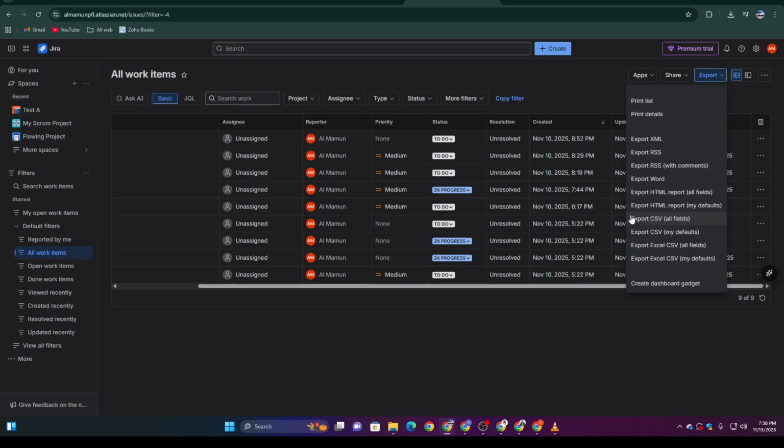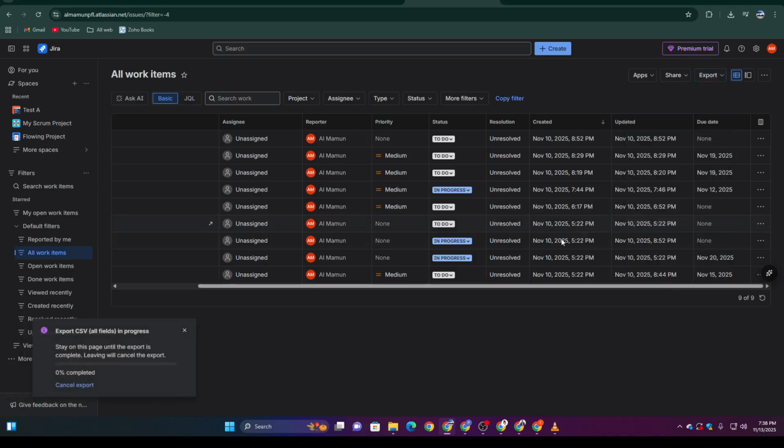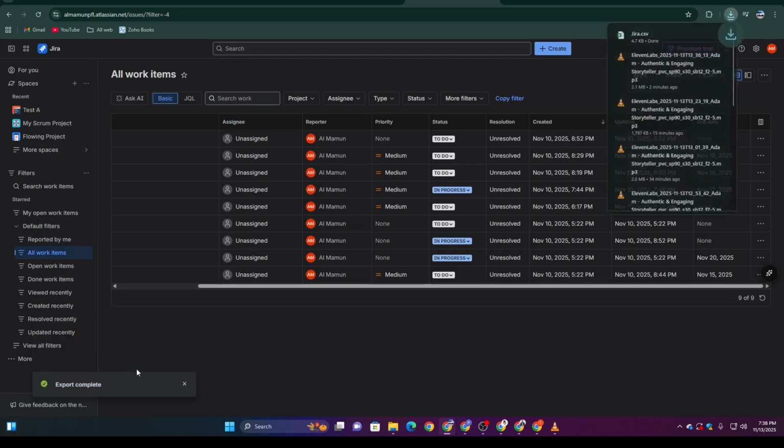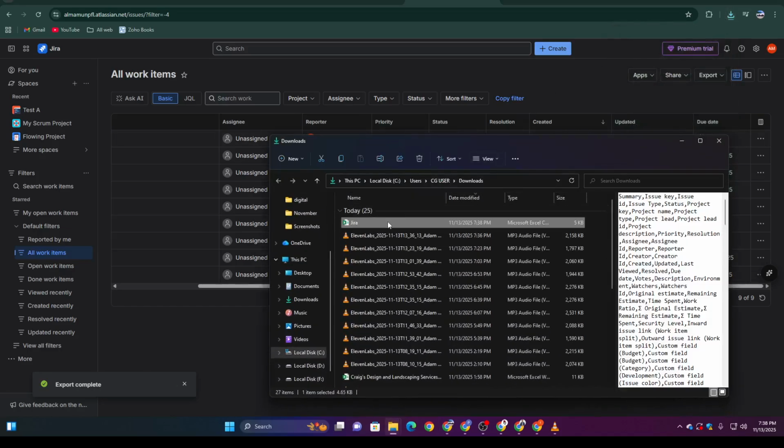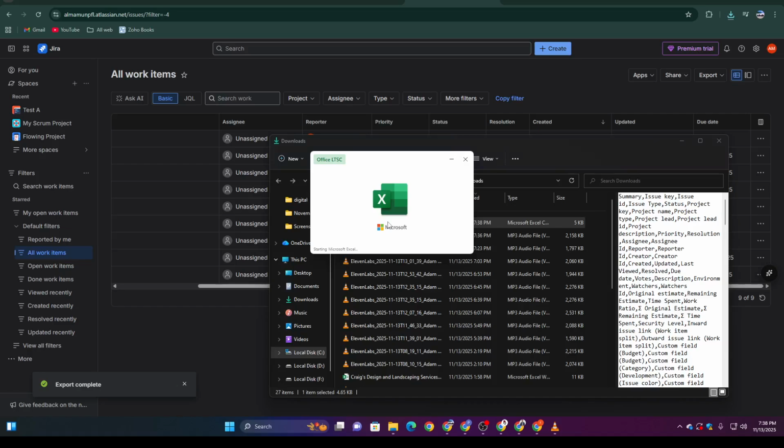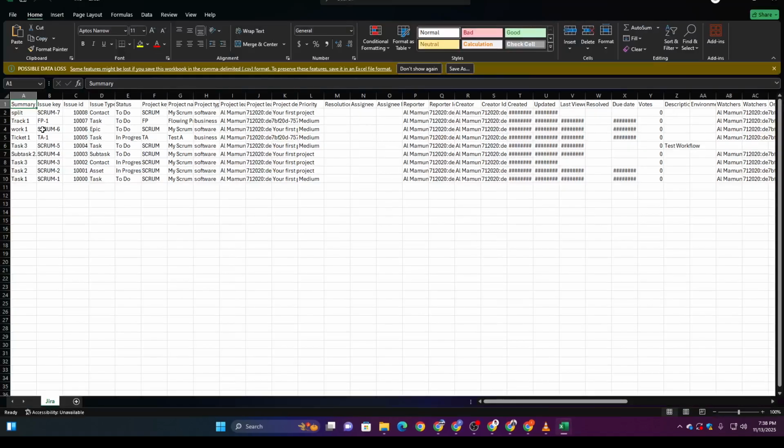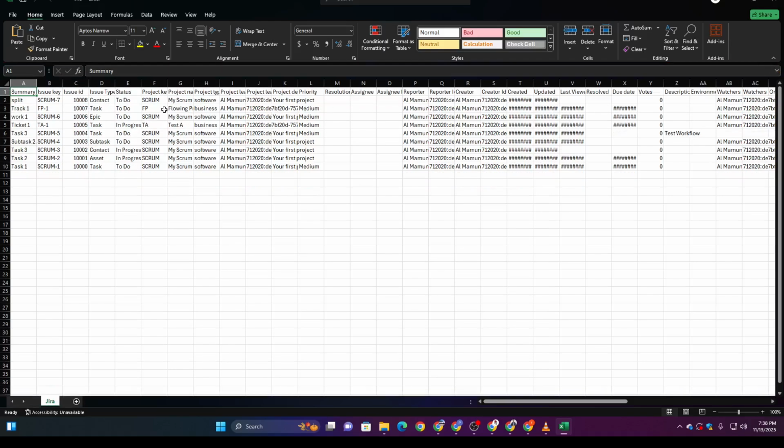Once you hit export, save the file to your preferred location, whether it's your downloads folder or a dedicated project folder. Keep in mind, if your Jira board has a large data set, it might take a few extra seconds to generate the file. When it's ready, open your CSV in your favorite spreadsheet tool. From there, you can sort, filter, analyze, or share your Jira data any way you want. Perfect for creating dashboards, performance reports, or even visual charts.